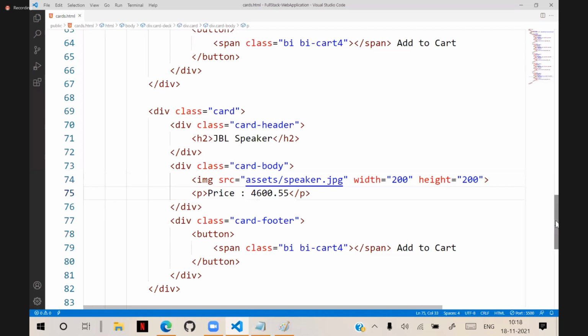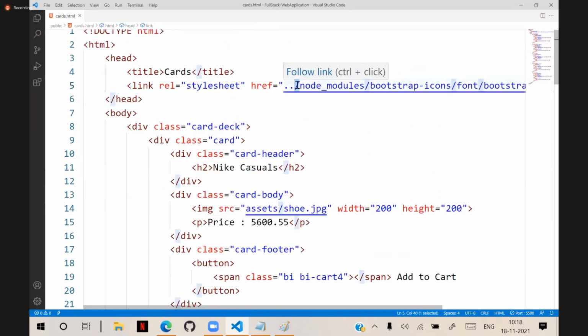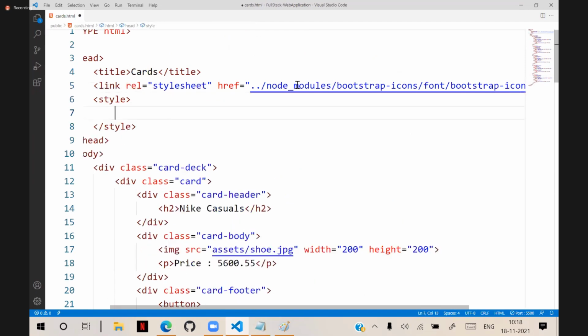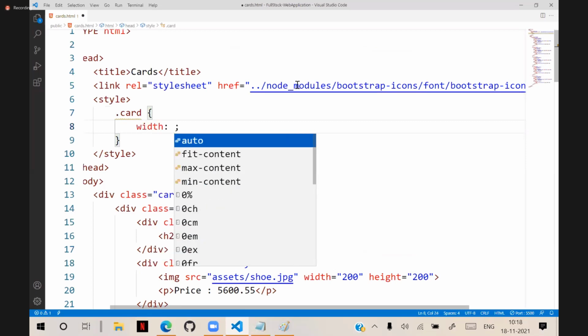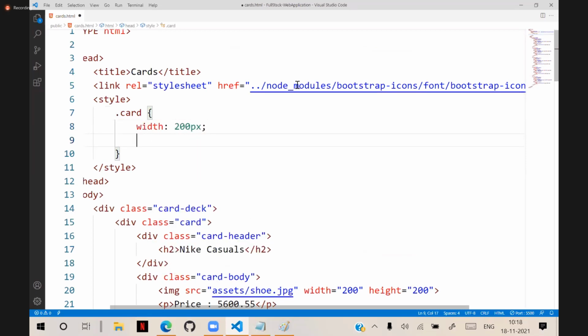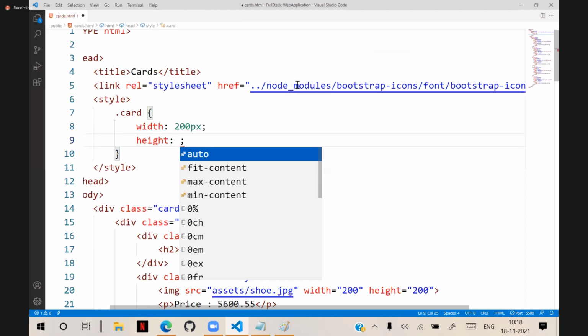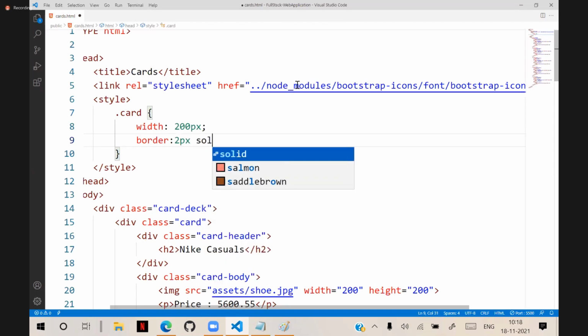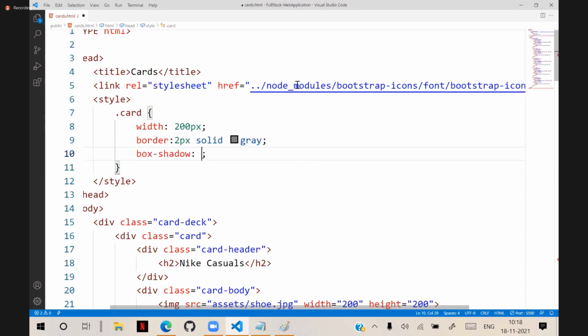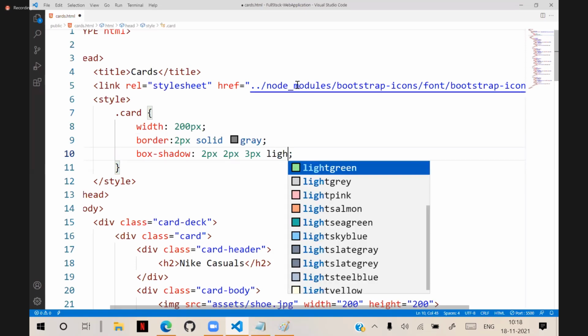Now we need to keep a different height and width. For that, we are adding style. In the style, first card, every card. So we have defined width as some 200 pixel. We will not use height. We will keep the height according to the content, right? And we designed a border. So 2 pixel solid, some gray and some box shadow. So 2 pixel, 3 pixel, some light gray.